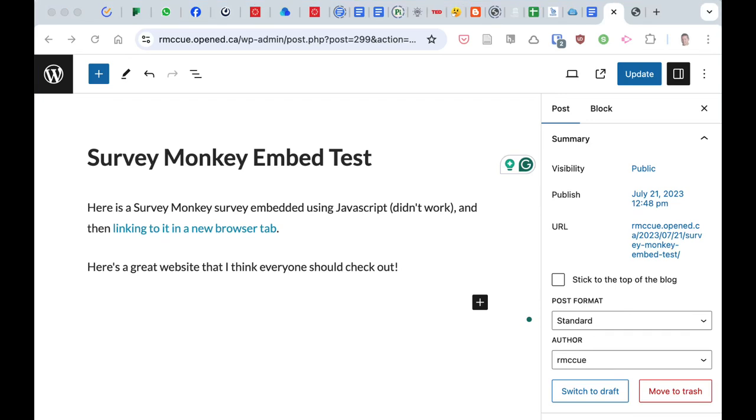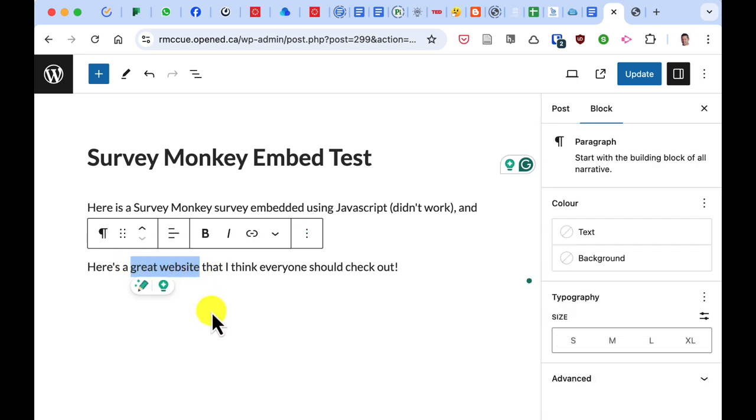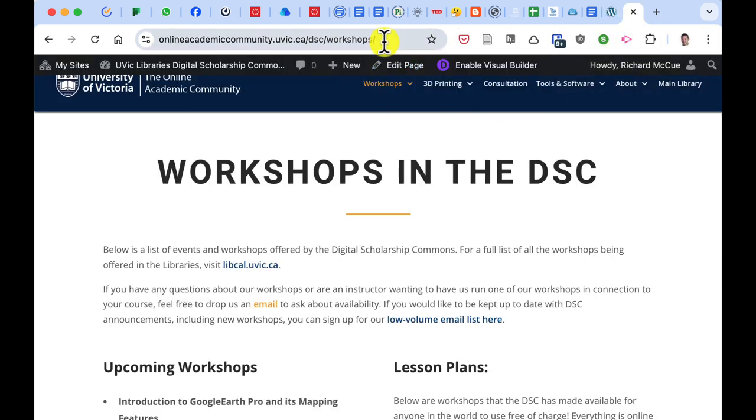Hey everyone, just a short video here to show you how to make a clickable link for text in WordPress. So let's say I want to make this a clickable link to a website. What I'll do is I'll first go to the website. Let's say this is the website. I'll click up here. I'll copy the web address.